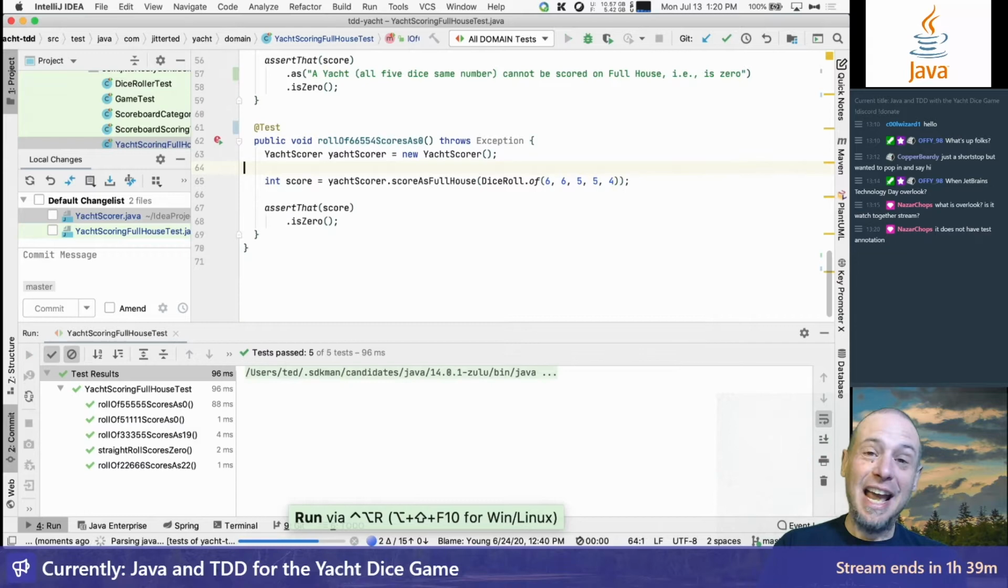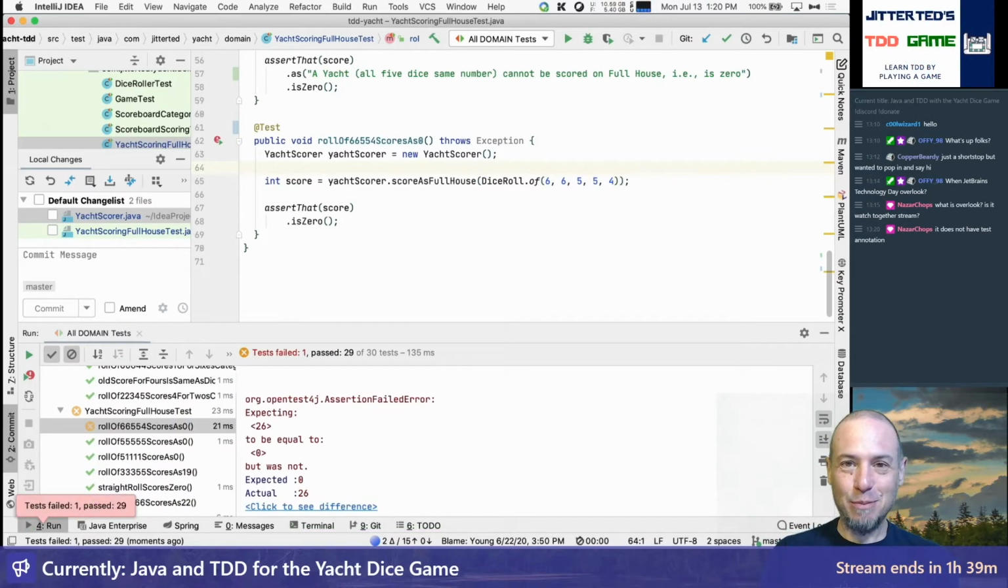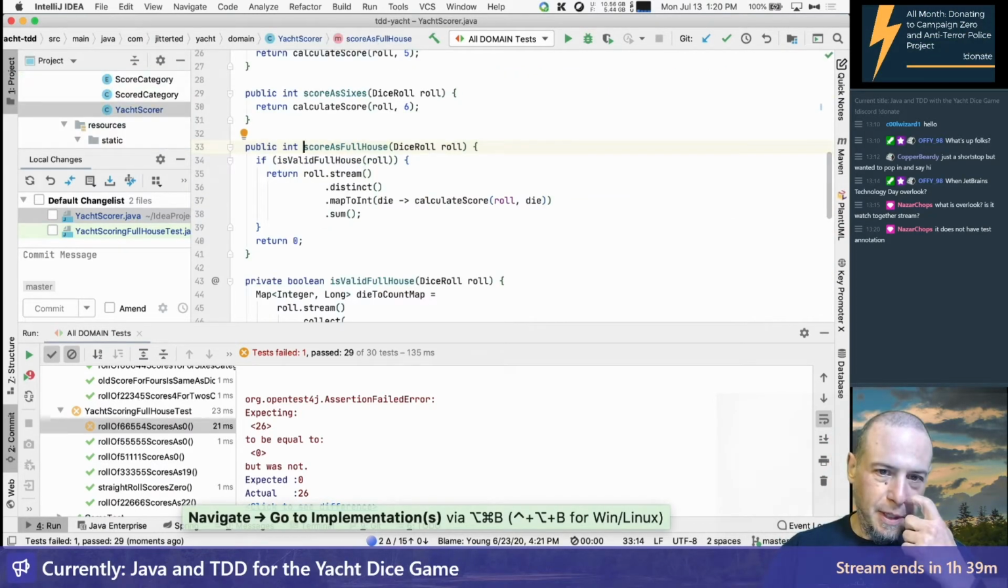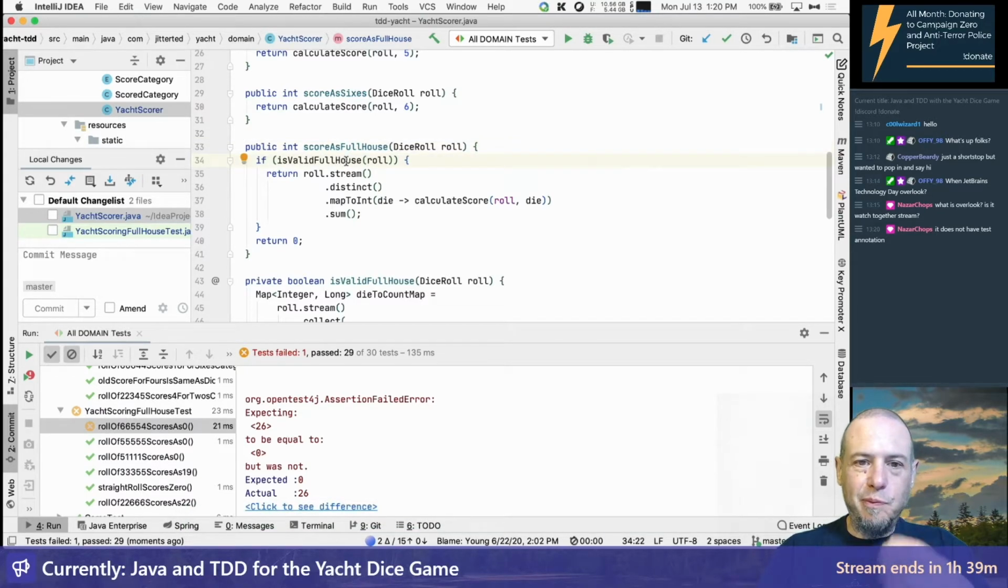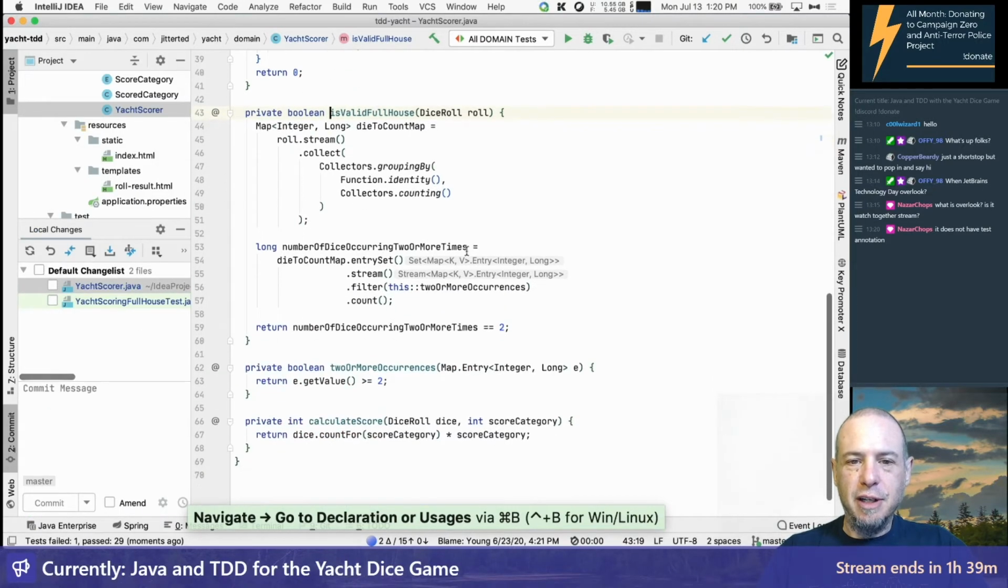Oh. And this is why you want tests to fail, right? So that you can be sure that it's actually getting executed and working properly. Okay, so this fails because it's actually scoring it as 26 instead of the actual 0 is what it should be doing. So let's go take a look at the score. So pretty much the validation here is incorrect.